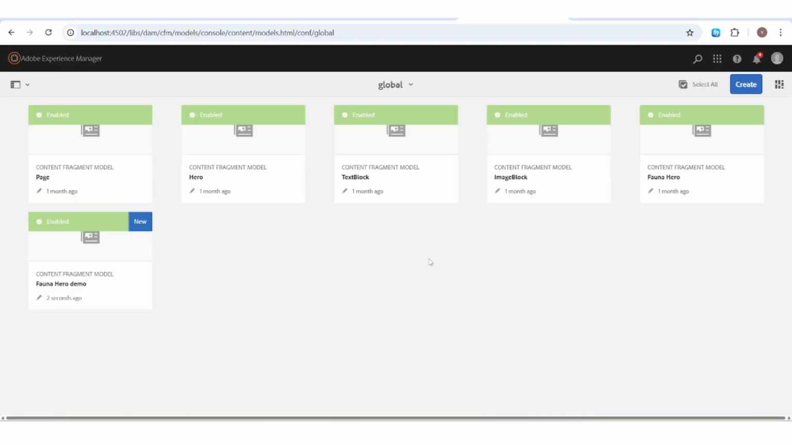Done. So now the model has been created, but we need to configure it and add fields within it, because each field represents a piece of content that the frontend will consume. So it is ready structurally, but doesn't have any fields yet. So I need to define what kind of content this model will store.